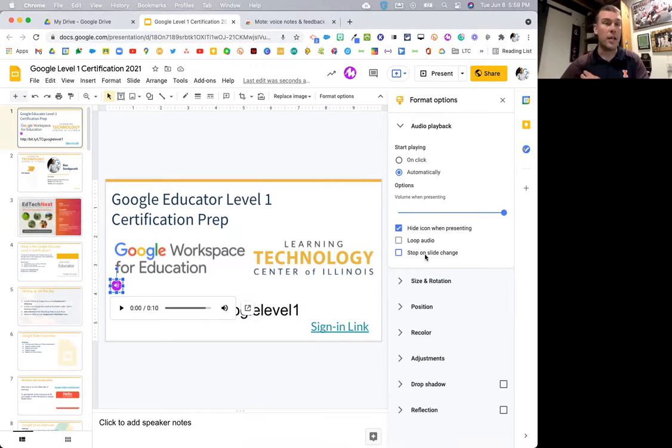So you want to add that audio in, because now if we look at this and we say play automatically, let's go to present mode.